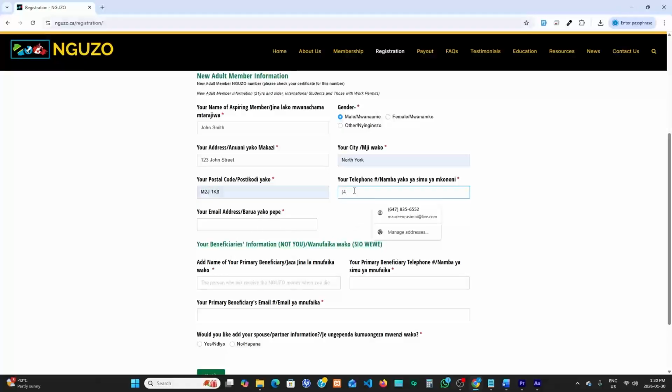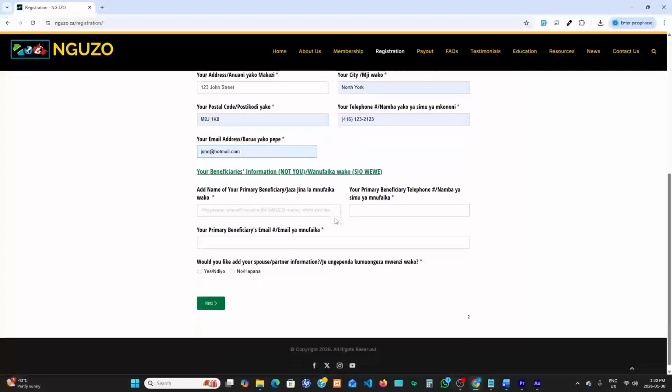For example, 416-123-2123. Finally, enter your email address. For example, john@hotmail.com. After that, go to the beneficiaries information section.